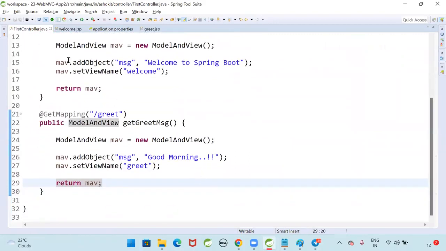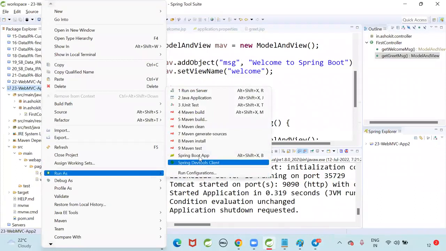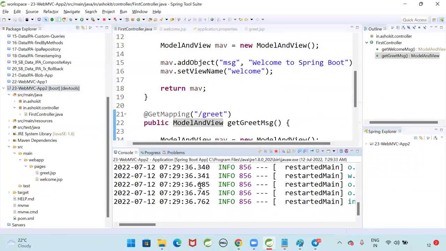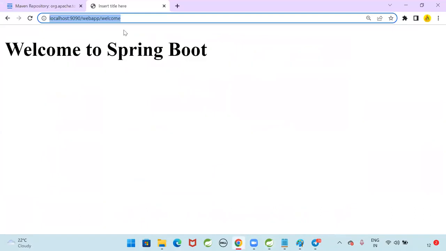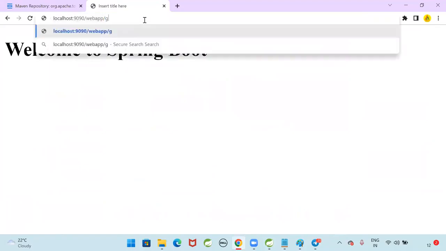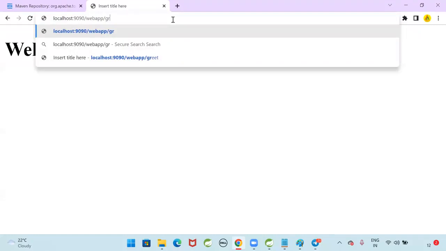Now let's run this application, run as boot application. Now /welcome. If I give /welcome, I'm getting welcome to Spring Boot. If I give /greet, I'm getting good morning. So are we able to access both methods of our controller based on the URL pattern?